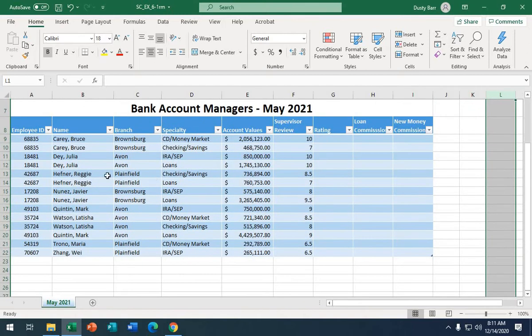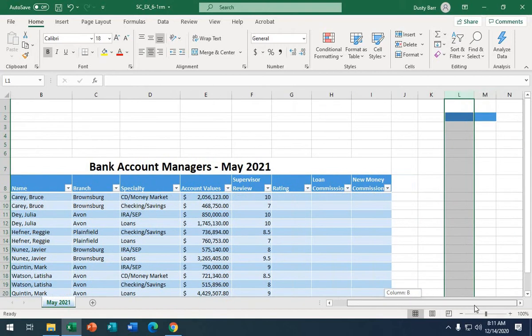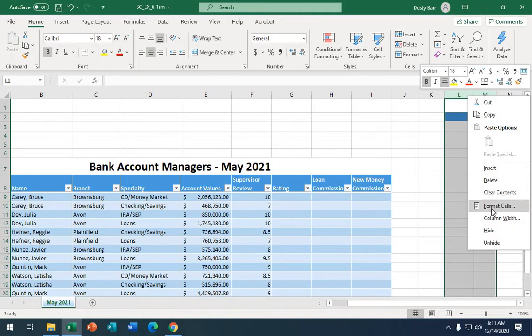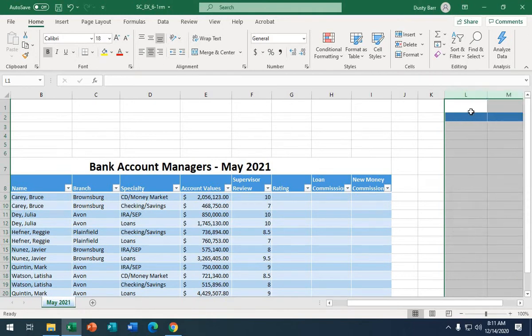On Thursday, we took the 6-1 file, we put it into table formatting to add the blue to it, add the drop-down boxes there by doing that. We deleted any duplicates, we added 3, and we added 3 here. Did some changes here, and today what we're going to start is by highlighting L and M and going to column width and changing the column width to 14.